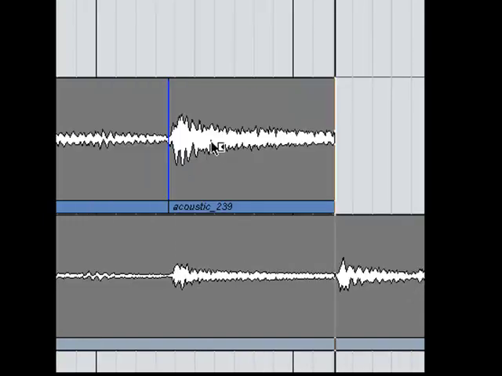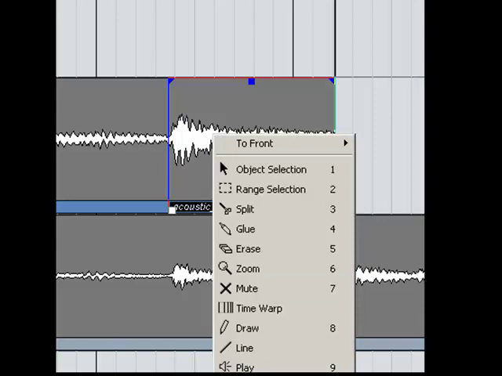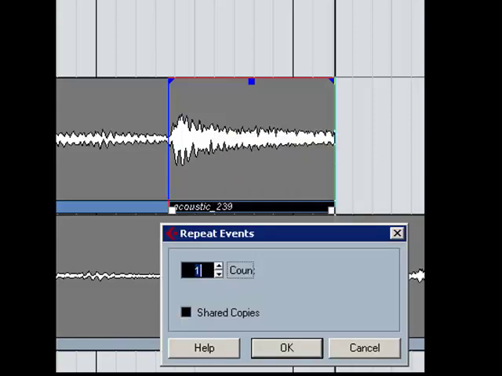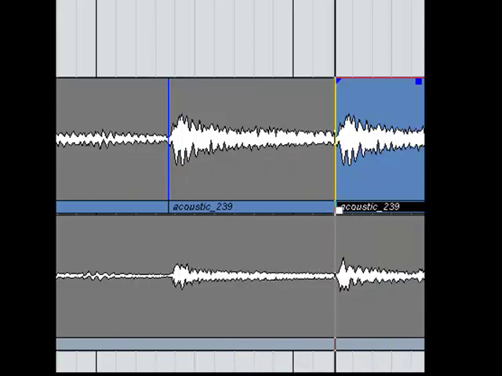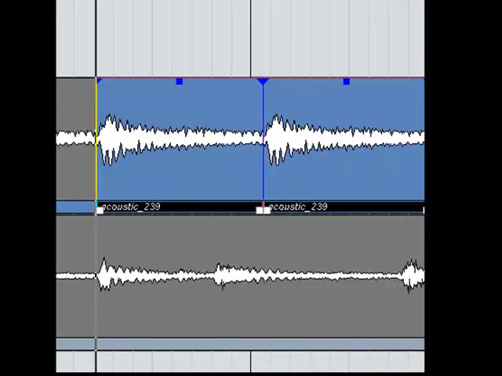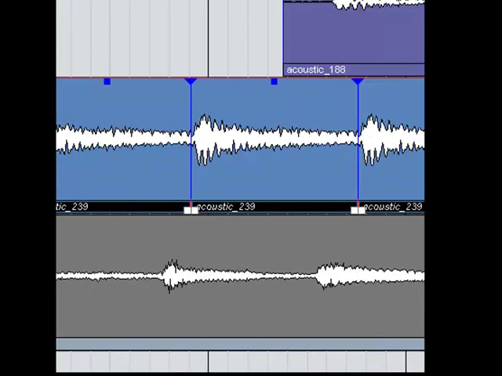Now, what we're going to do, select it again, go down to Edit, and repeat it. We can choose how many times we want that part to be repeated. I'm going to say 4. Click OK. And as you can see, the identical part is repeated 4 times.